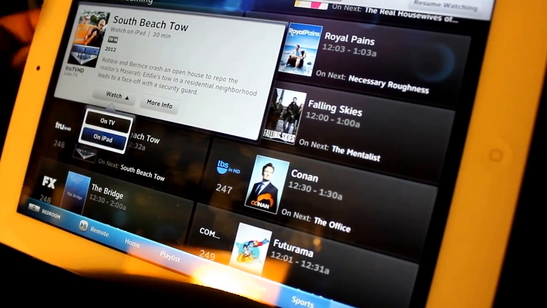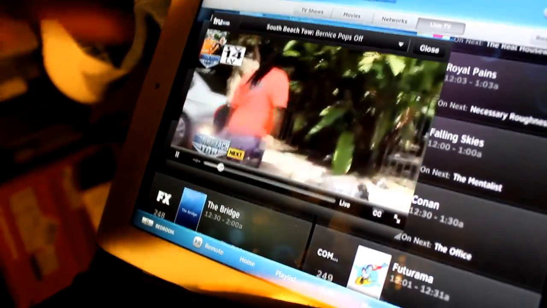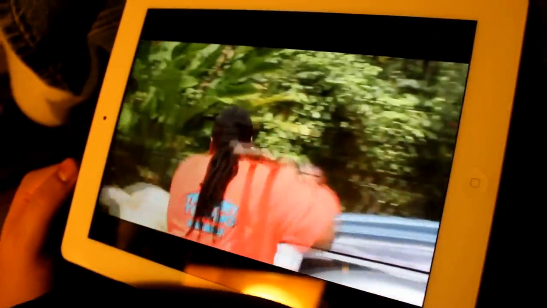I can watch on iPad. You can tell it to watch it on the TV, but you can watch it on the iPad as well. There's live of what's on right now on TV, and I put it full screen. And you get your fake towing show there. You can watch that all you want, I guess.